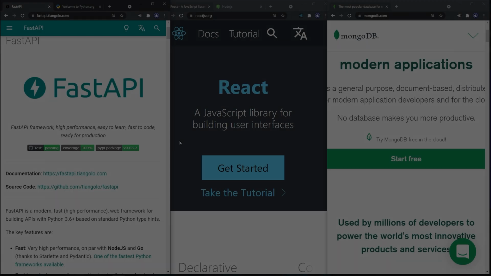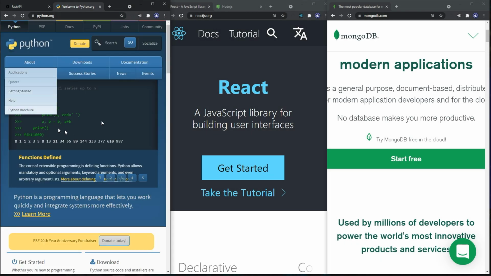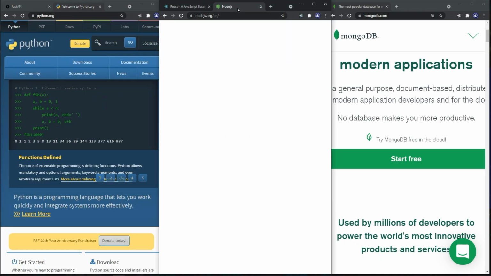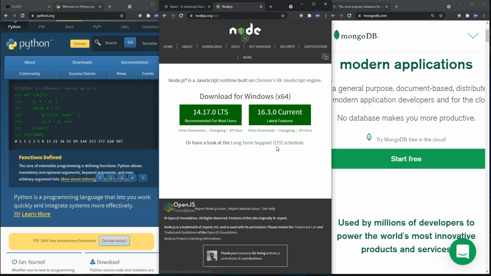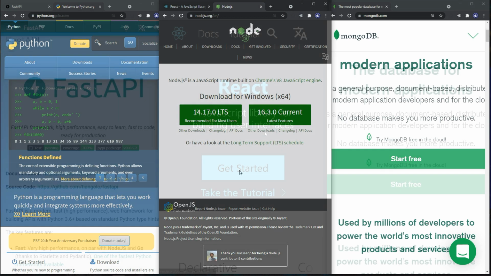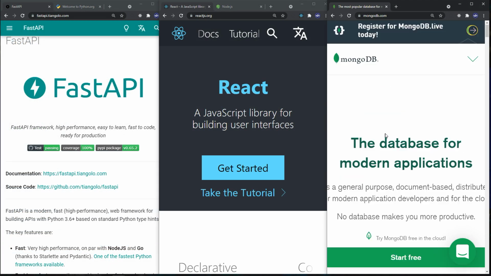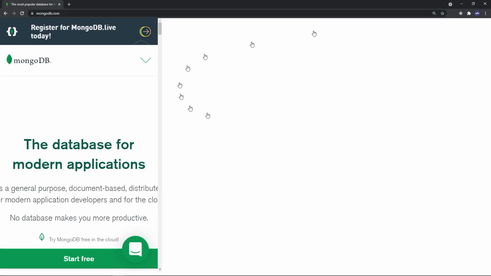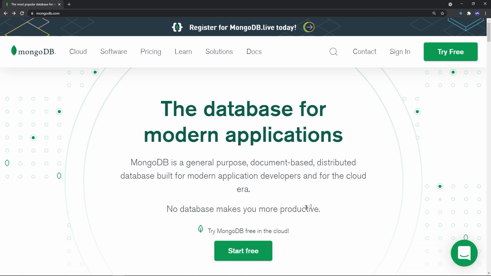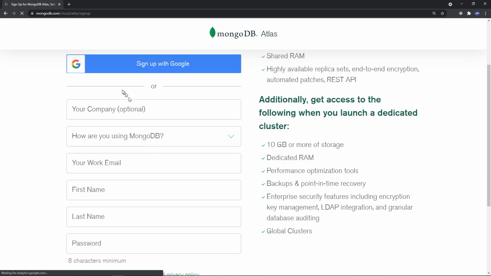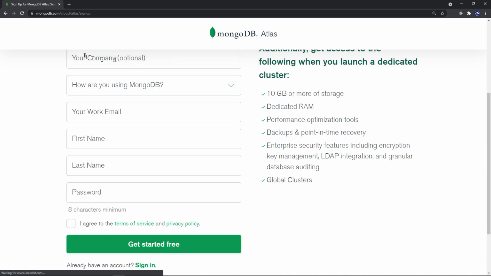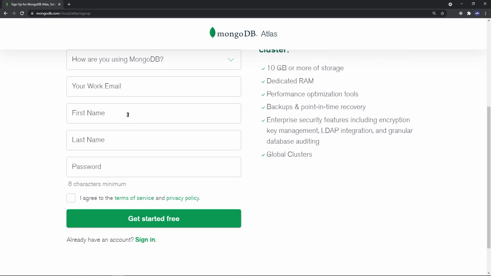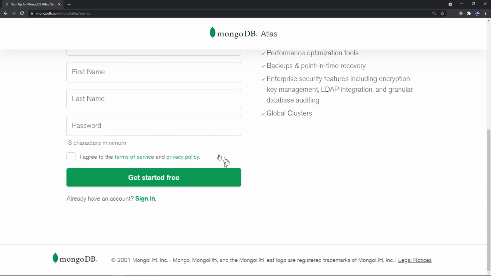All right. You will obviously need to have Python installed. You will also need Node.js because we will need NPM in order to create our React application. As far as MongoDB, you will need to have an account on MongoDB Atlas. So you can click on Start Free, and you will fill in the data here: your company, how you are using MongoDB, your email, first name, last name, and password.